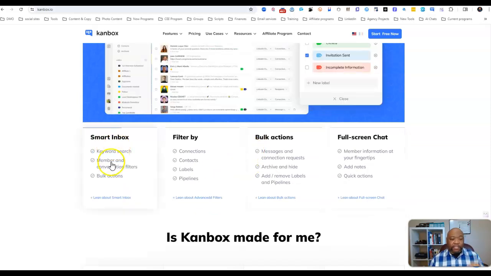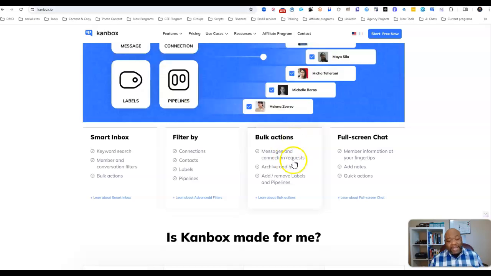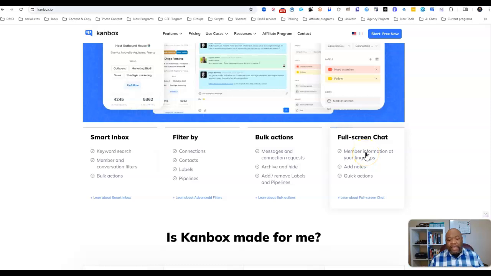You've got the smart inbox, keyword search, member and conversation filters, bulk actions, filter by connections, contacts, labels, and pipelines, bulk actions, messages and connection requests, archive and hide, add and remove labels, and pipeline. Full screen chat. I'm going to show you that in a minute.